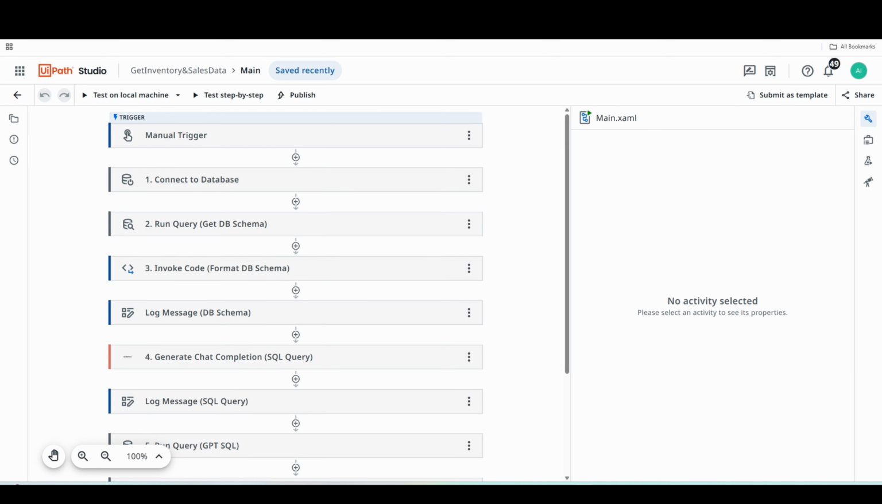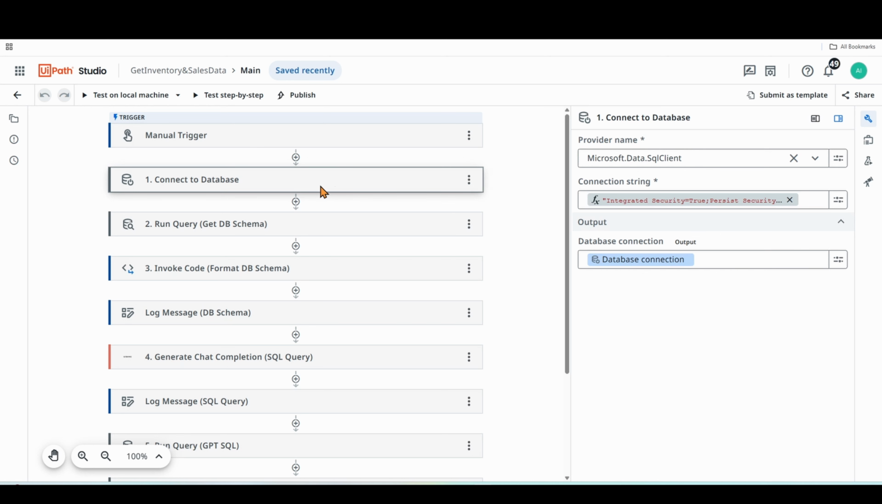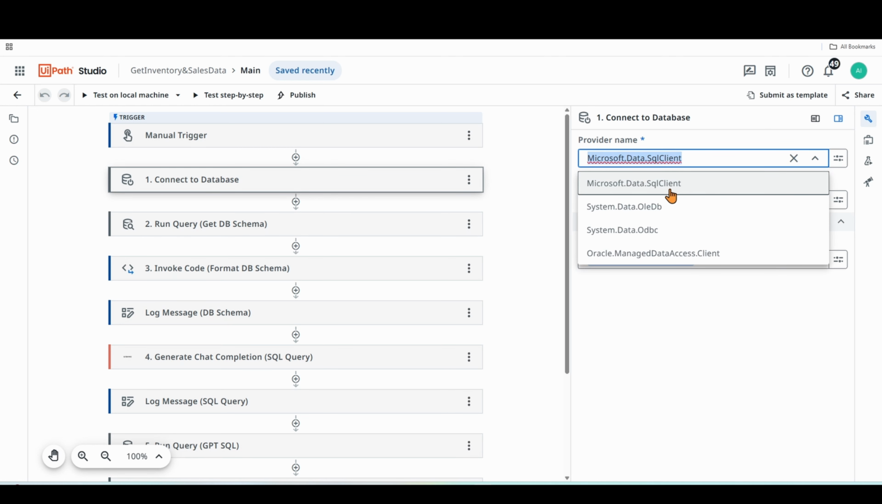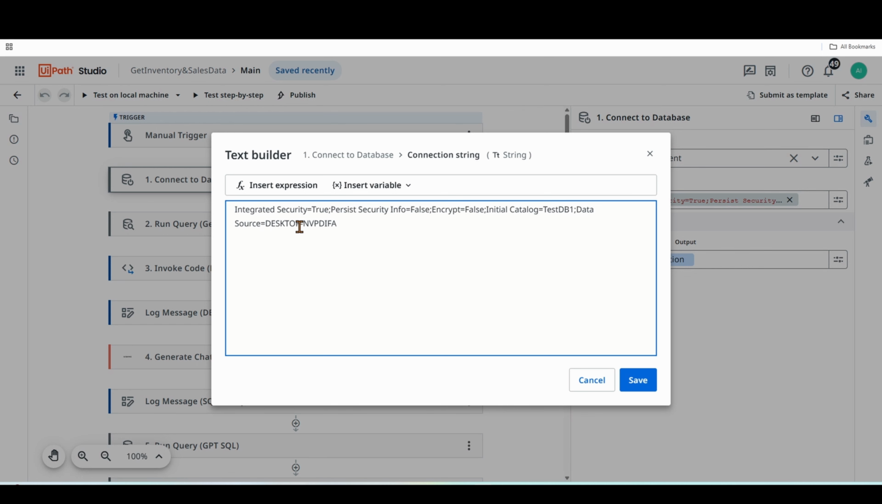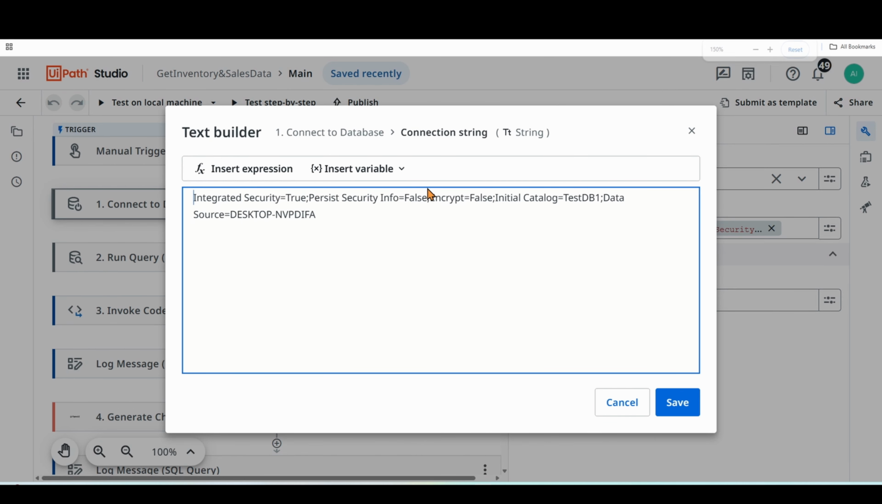Now, let's have a look at the steps we configured inside the automation process. The first step is to connect to the database. For that, I added this Connect to Database activity. If we look at the properties here on the right-hand side, we selected the provider as Microsoft.Data.SqlClient because we are connecting to a SQL Server database. Then we have to configure the connection string to the actual database that has the data. For that, I used this particular connection string, which works for me without any issues.